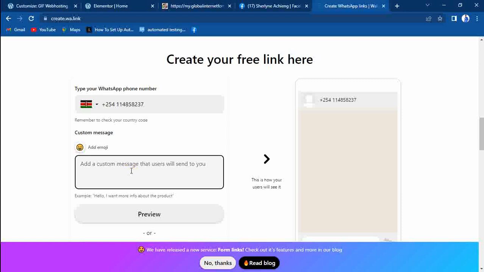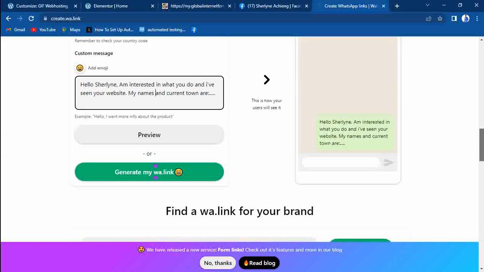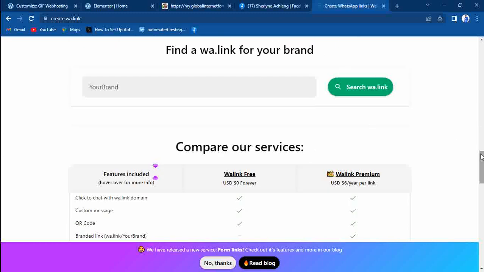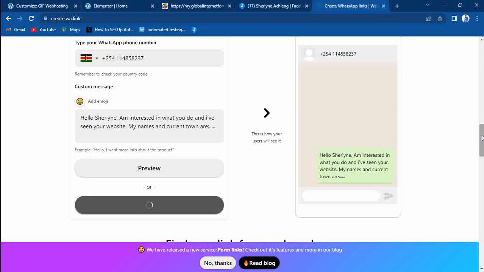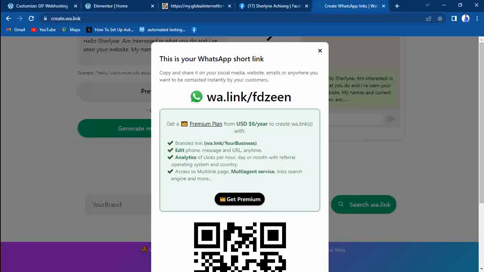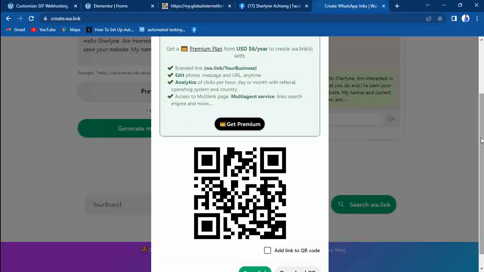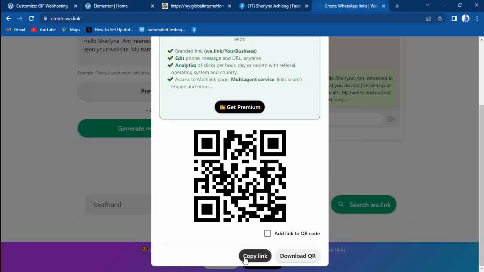After putting in the number, you can now edit the customized message. So if somebody texts you on WhatsApp, it comes with an already made message. So we can type in the message there, customize it like that, then scroll down and click generate link. That link which it generates is the link that I will paste on the WhatsApp part. The same way, you can create links for different WhatsApp icons on your site. Good.